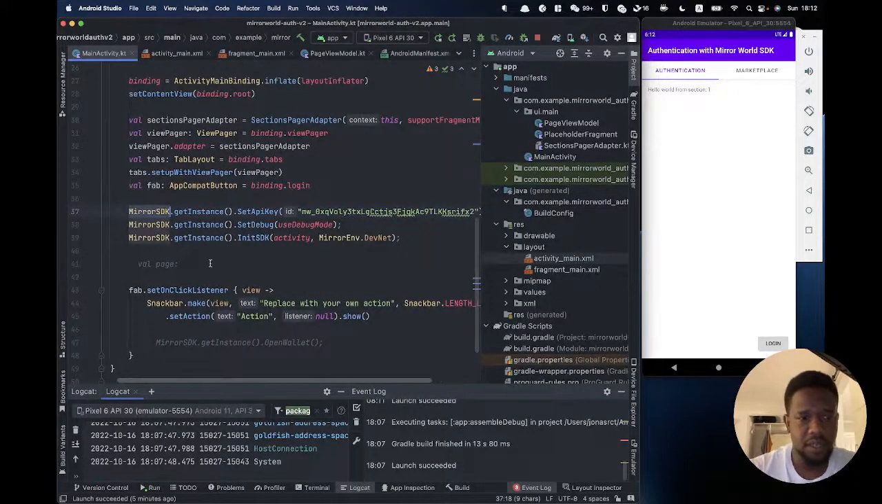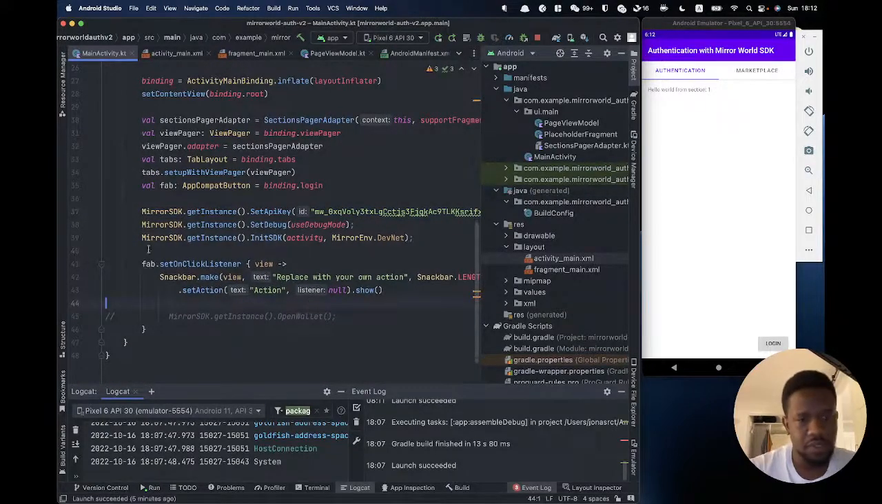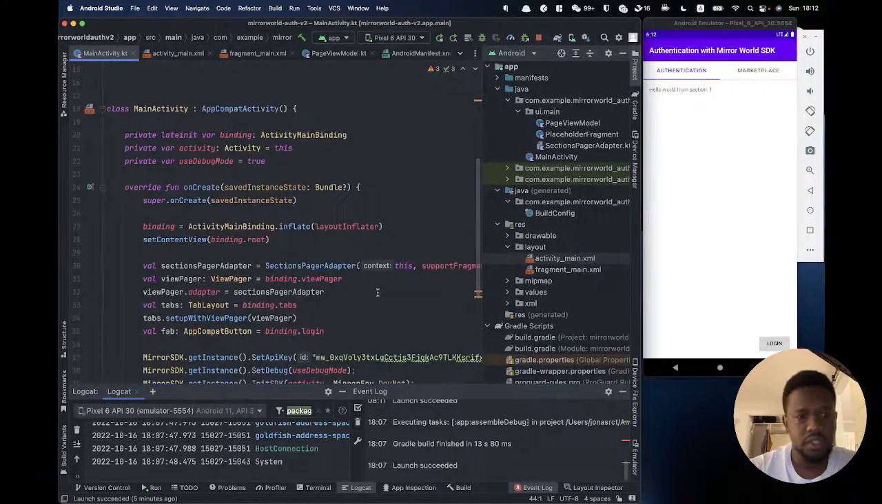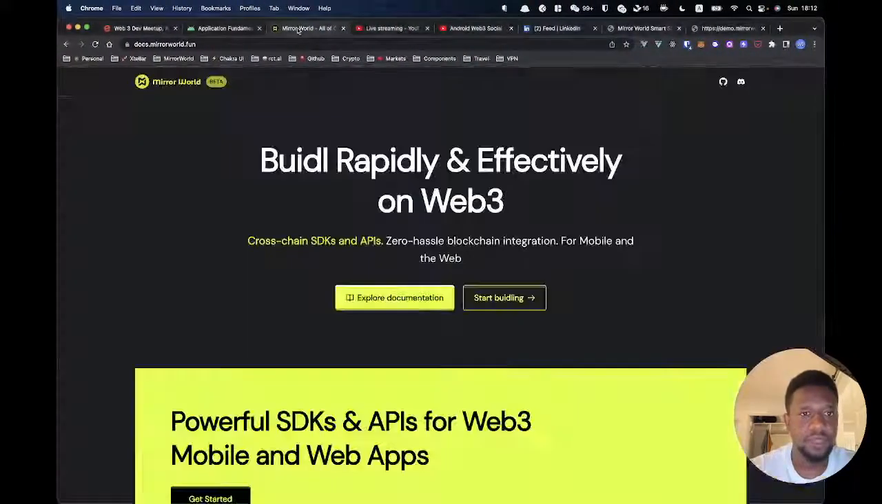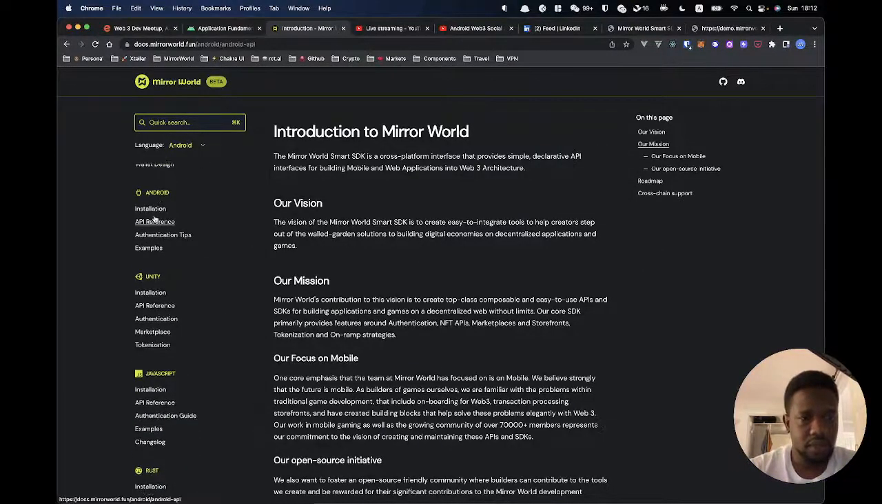We were able to get here. The next thing we want to do now is to log the user in and then display the user's information. So I'm just going to go and check out the docs once again. I'm just going to explore the documentation and check out the Android installation.